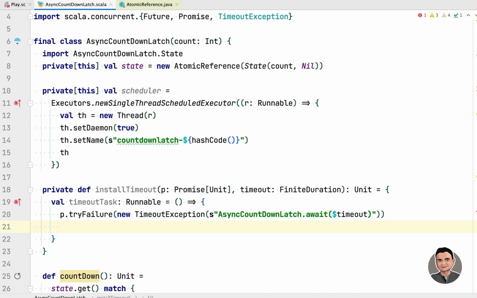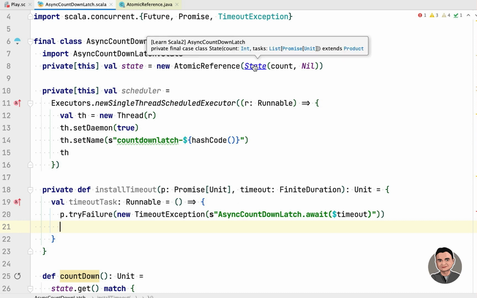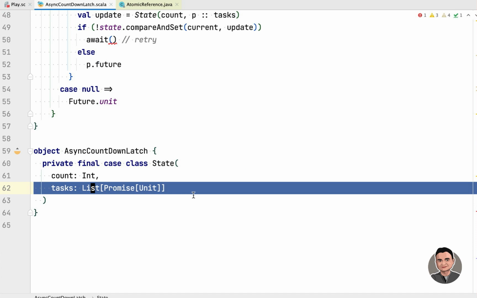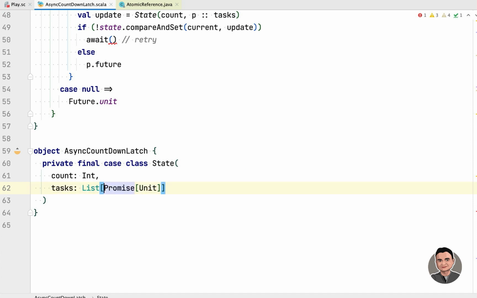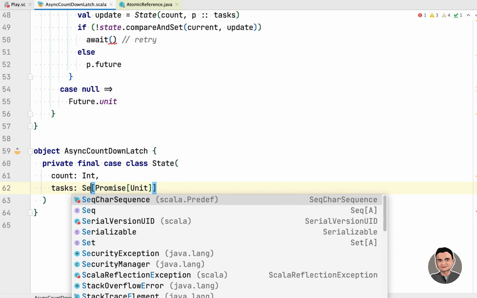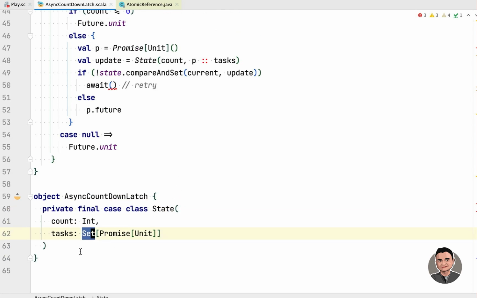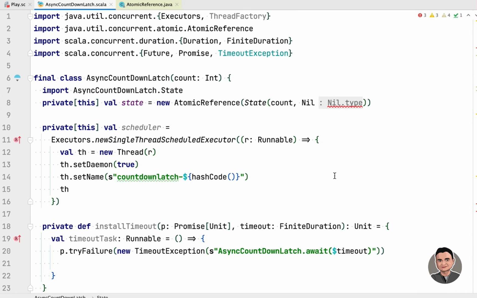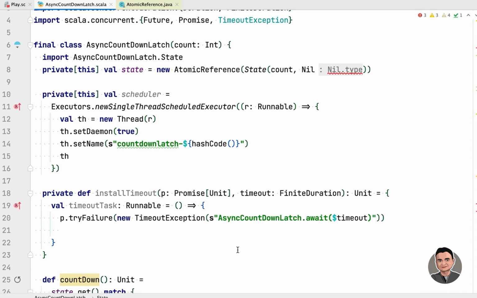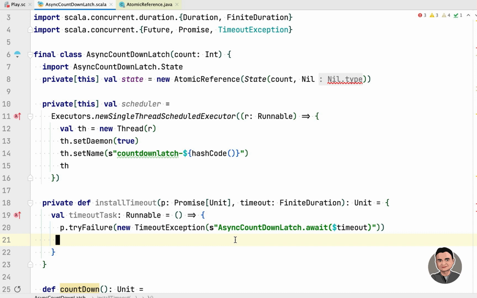So we need to remove this promise from the list of tasks to be completed. This is the list in our state here. Removing one promise from it is an O(n) operation, so we might want to use maybe a set here, because iterating over it with a plain iterator doesn't cost us that much. A set would be better, I think, in this particular case, maybe. Always benchmark, of course.